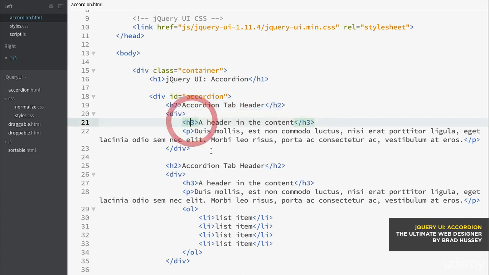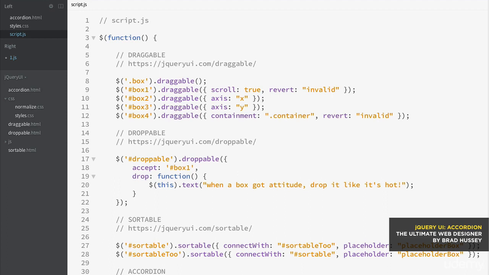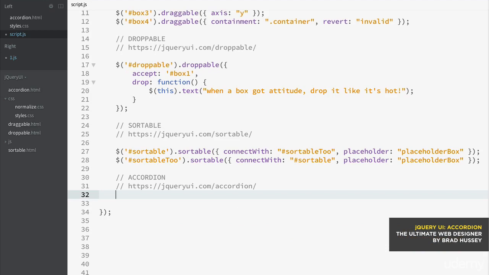And then we just have a div with some content, and I have varying content in a couple of these, really just one other one, just to show you how that works. And then in script.js, I'm going to scroll down here, and I'm going to work with the accordion. So let's do that right now. I'm just going to select the accordion ID, and then watch this. Accordion. Bam, that is the syntax for the accordion.